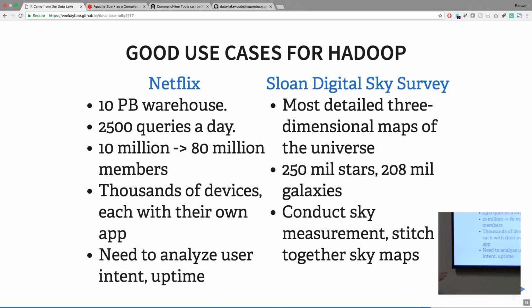So here are actually 2 cases when Hadoop would be fantastic. The first one, again, is Netflix. Right now, I think they have a 10 petabyte warehouse. Yeah, you're probably not going to be able to store that in Postgres, no matter how amazing it is. They have a lot of analysts performing a lot of queries on it. And they also have a lot of data that needs to go through to somewhere else. They've grown from 10 to 80 million members, and I think that was in 5 years. And they also have lots of devices, because think about it, if you watch Netflix, you watch it on your phone, your iPad, your computer, all that kind of stuff.